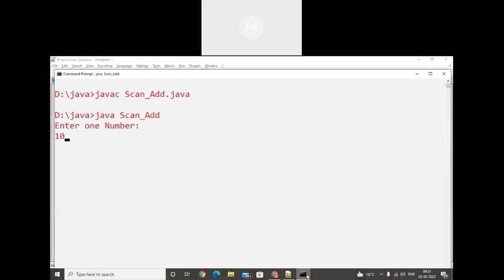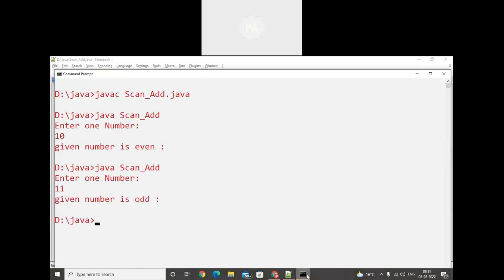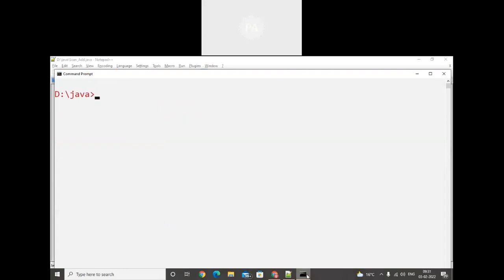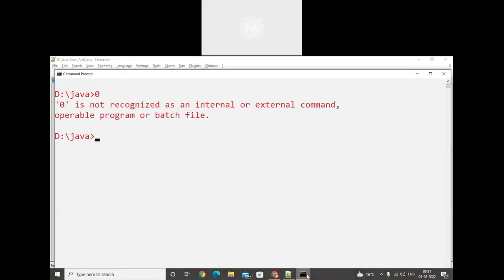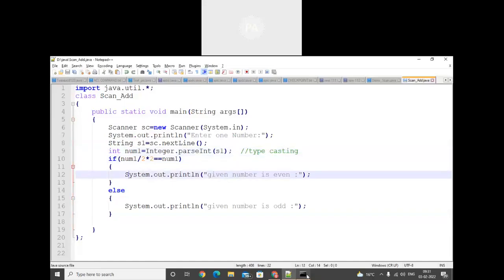I will enter 10. Given number is even. I will enter 11. Or I will enter 20. Given number is even. I will enter 0. See, so given number is even. Is 0 even? No. Modify the program.